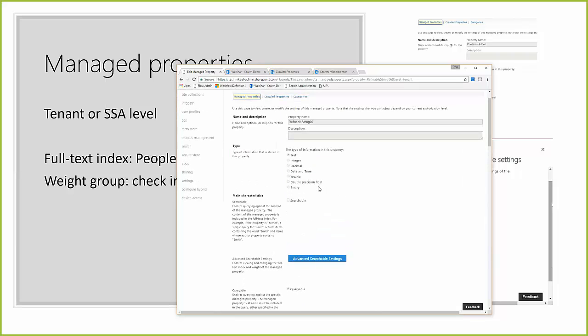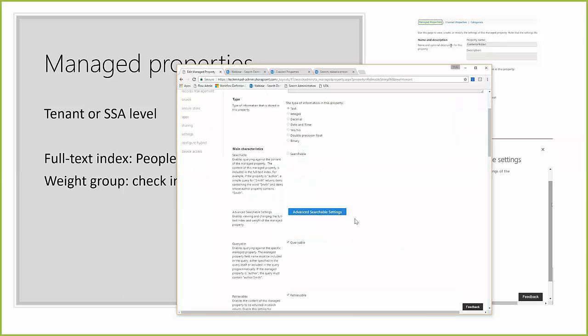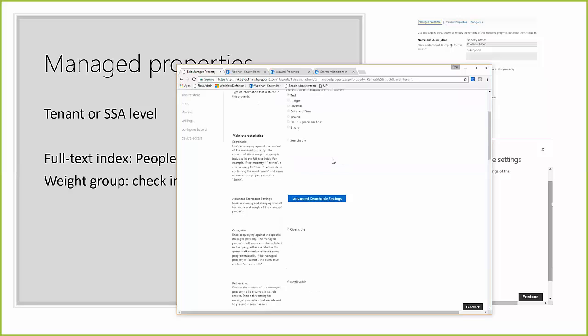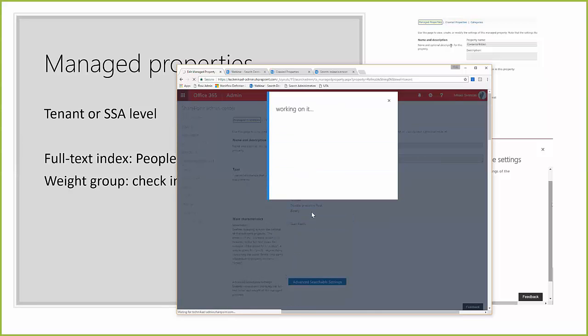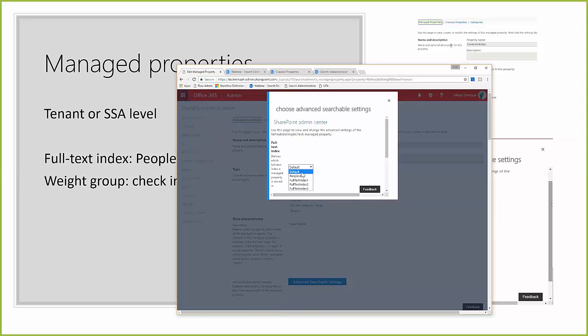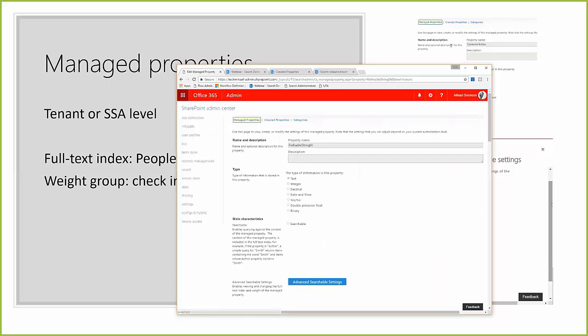If I wanted the content of this now also searchable, then I need to point it to the correct index. So here it says default, but I need to set it to the people index because default is for files and list items. People are when you search for user profiles. So that's very important. If not, it does not work.